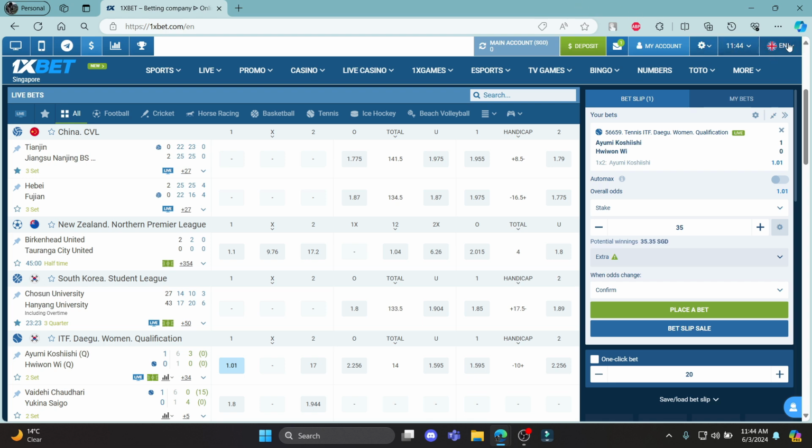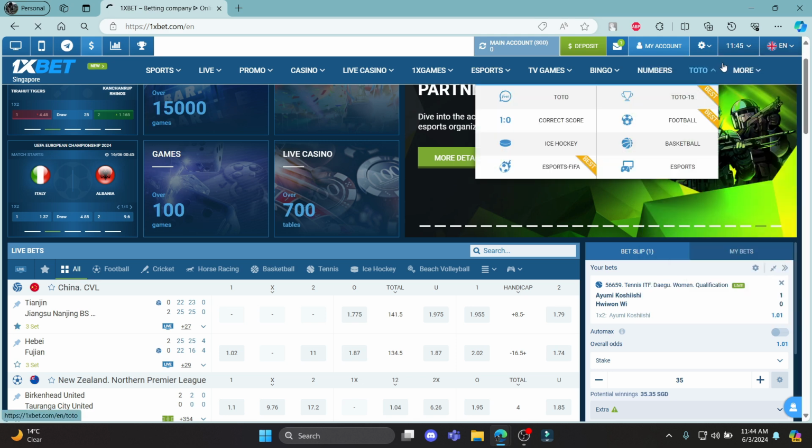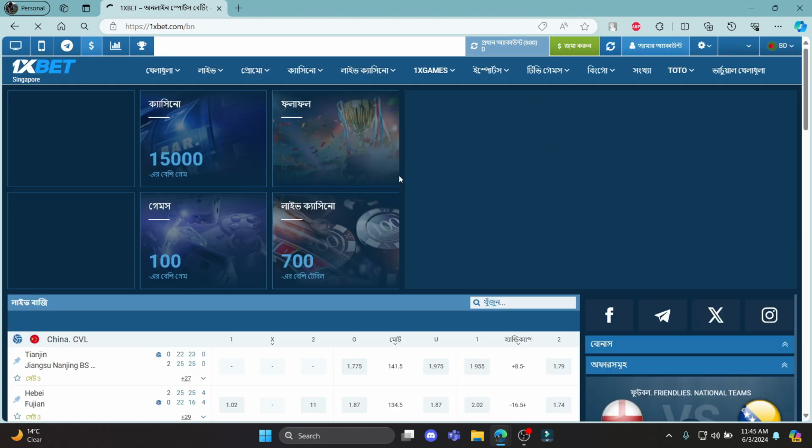go to your right hand side. You can see the English option, click on it, and you can see these are some of the languages provided by 1xBet. You can click on any of these languages, the page will reload itself, and then your language will be changed. Wait for a while, and then your overall display will be changed.